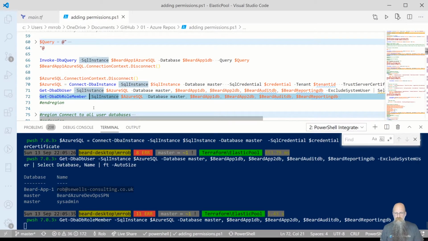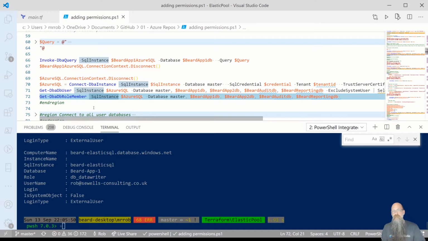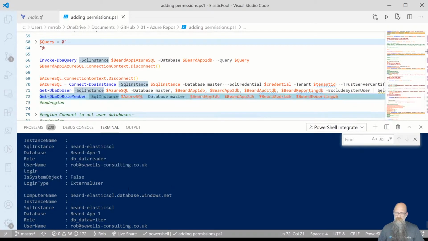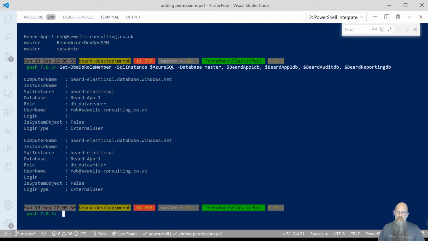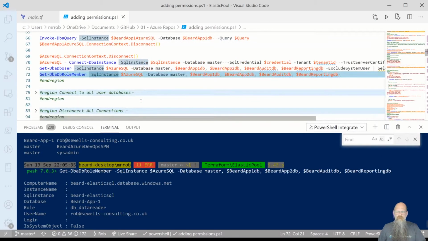And let's see which role members we've got. So again, these are using two dbatools commands, Get-DbaDbUser and Get-DbaDbRoleMember. And as we can see, let's make that big there, make it a bit easier. So in Beard App 1, in the data reader role, we've got a kitten and Rob's username and the data writer role as well. So excellent. Code has worked as we expected. It's really cool because if I can use dbatools to create users and give them permissions in the roles, then I can do this programmatically.